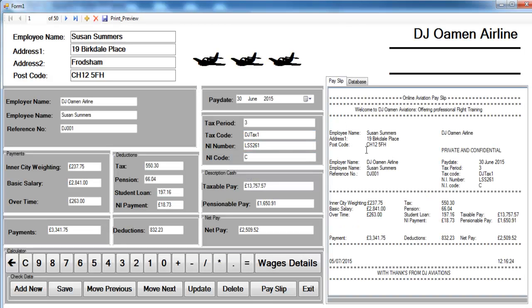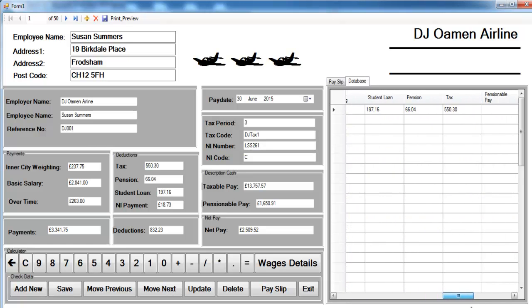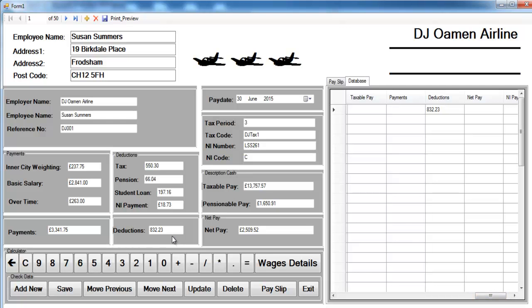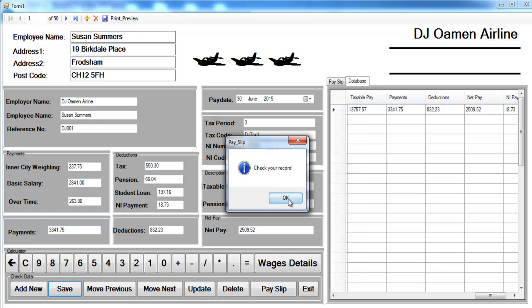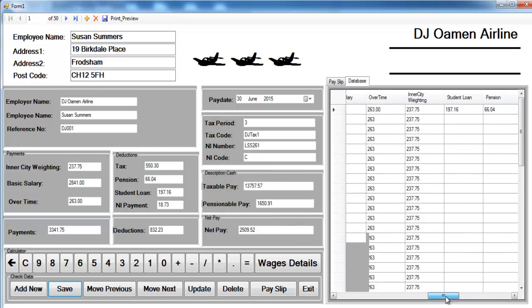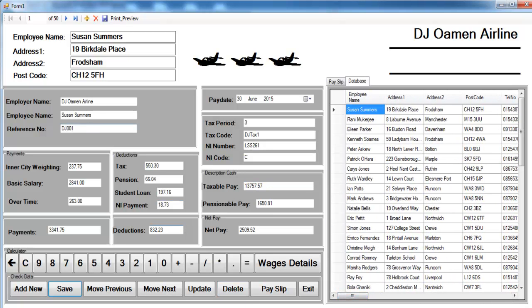The next thing I'll show you guys is the complete database. Here we have the complete database, and that's Susan right there. We can also store the details of our wages, which is right here. We can do that by clicking on save. That's it. You see all of the remaining information of Susan right there. So let's go to the next person. I don't know who that might be. We can click on next, move next. That's the next guy.